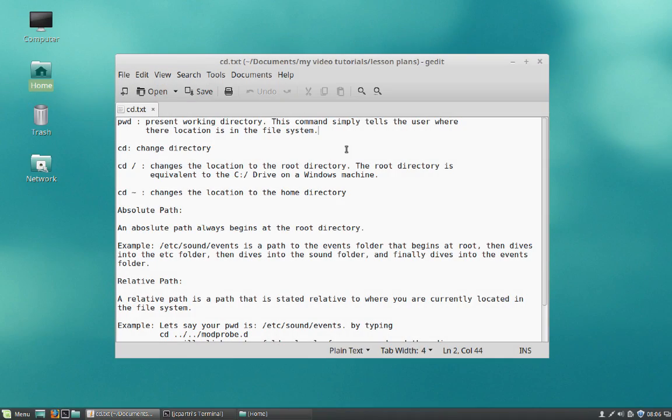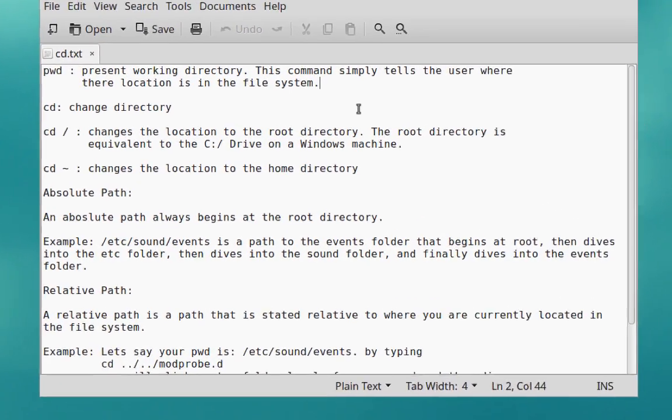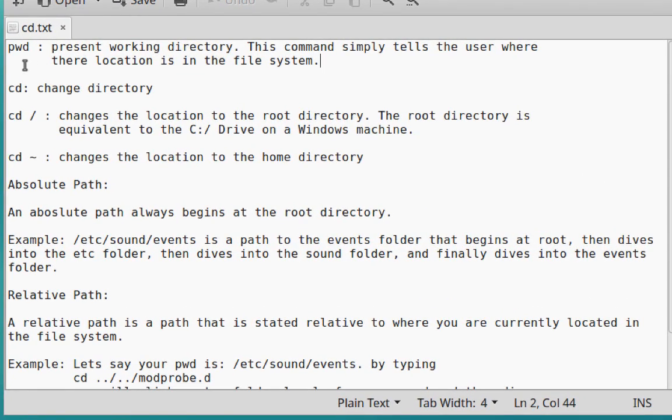In this tutorial, we're going to talk about several concepts. We're going to talk about present working directory, how to use the change directory command, and we're also going to talk about absolute path versus relative path. First of all, the command pwd stands for present working directory.